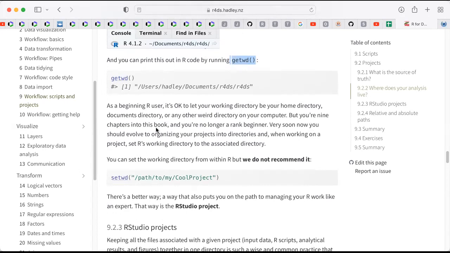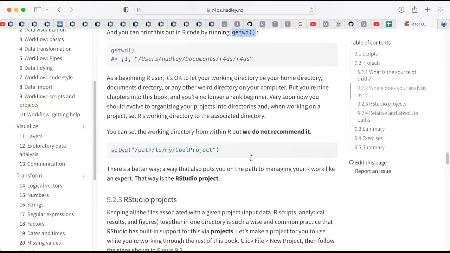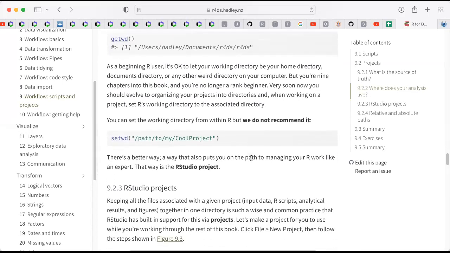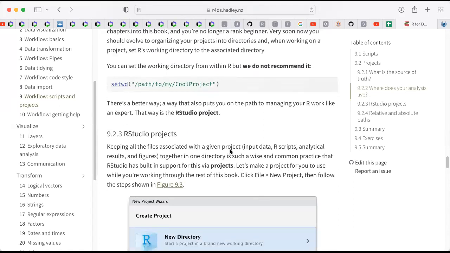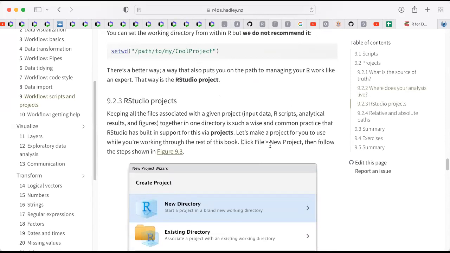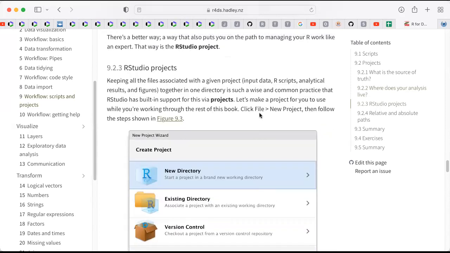But he's saying that we are this far, so we should not consider ourselves as beginners. So it's better to set the working directory from within R, but they don't recommend that. They don't recommend us to use this set working directory. Instead, they recommend that we create a project, like RStudio projects. So basically, that's how to create a project.